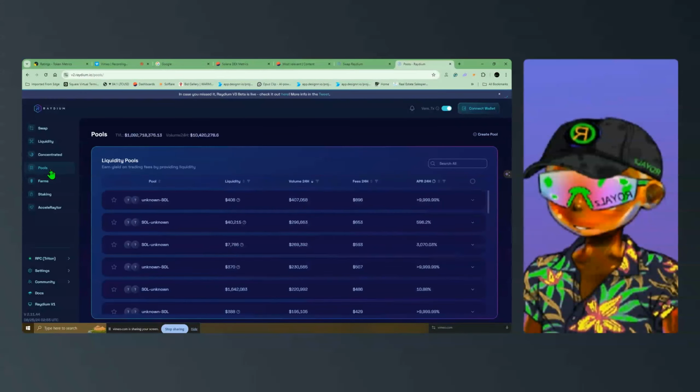I don't know why my computer is going so slow right now. This is crazy. I gotta fix this computer. Hold on. I'll be back.